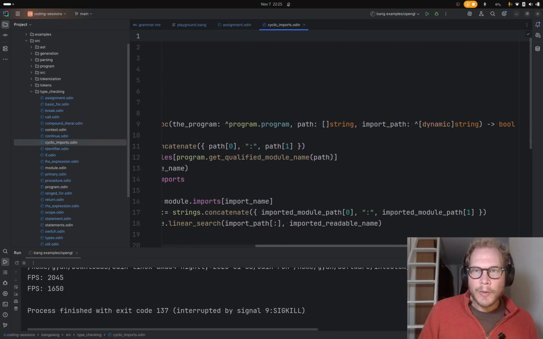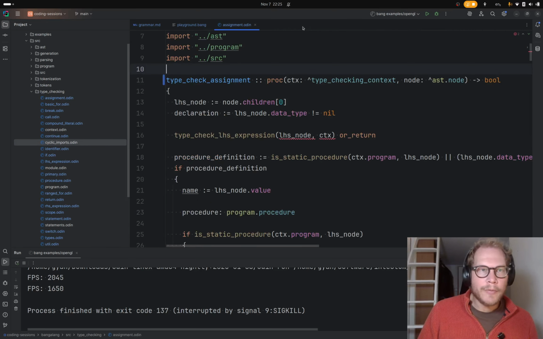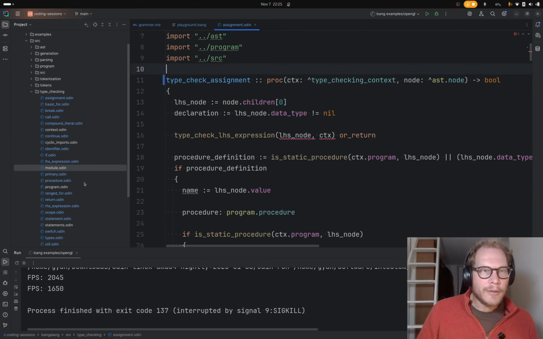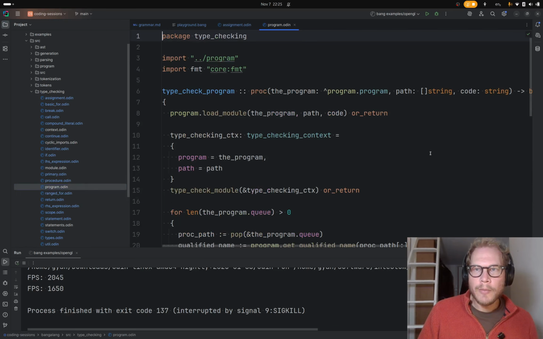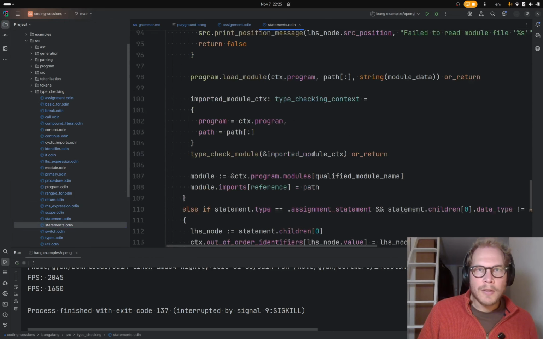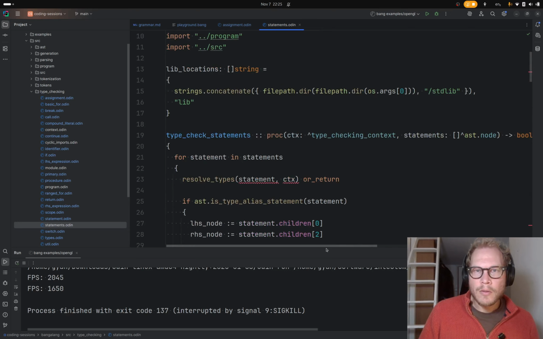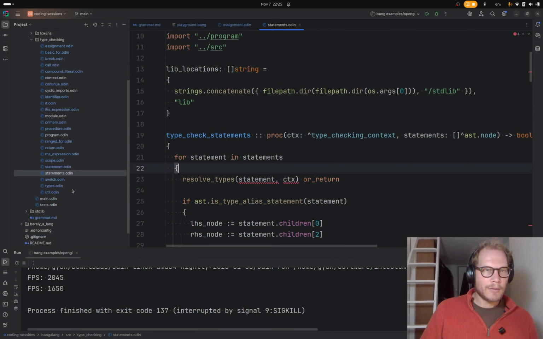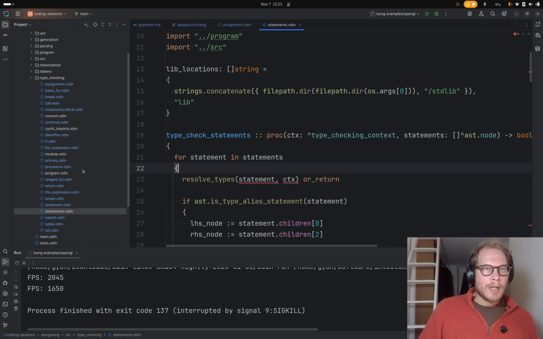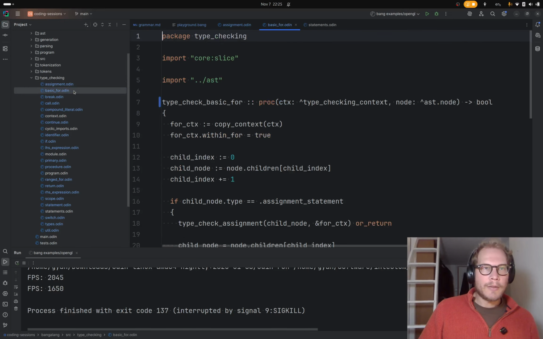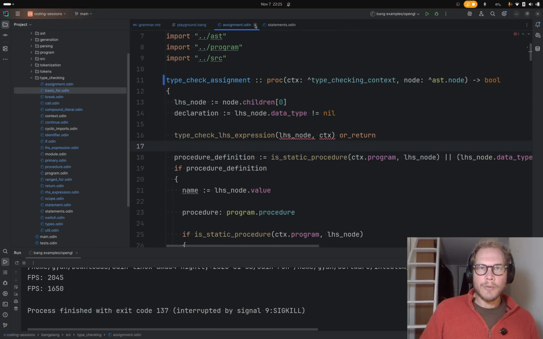Right, so this is quite a different file. Module only takes context. Program does not take context. Statements. Oh, statements was already first. Very nice. Okay. Everything else, I guess, is sorted.